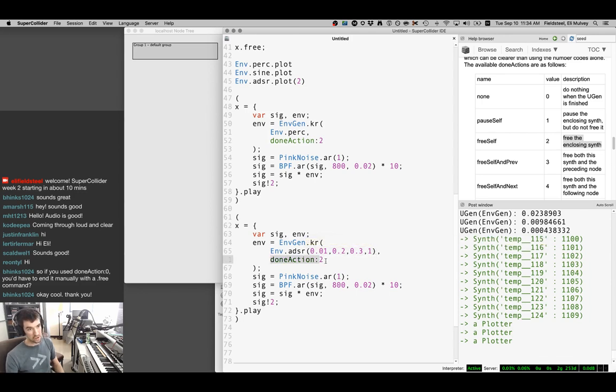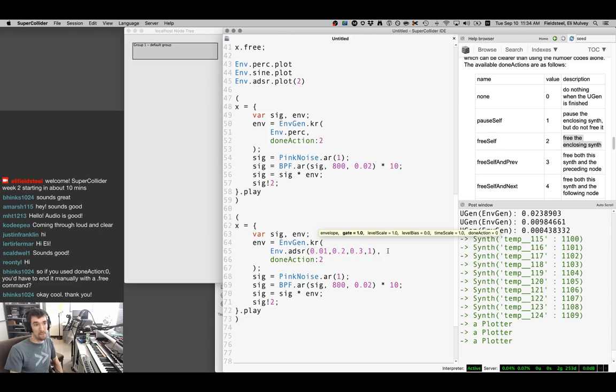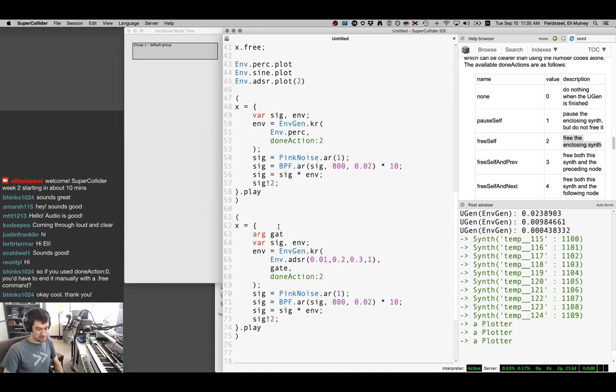We have done action two, so it'll free itself when we hit the end of this envelope. But we also need to tell it how long to sustain. The way we do that is with a gate argument. That's the second argument for EnvGen. We give it the envelope, and then we give it the gate. So we're going to say arg gate.